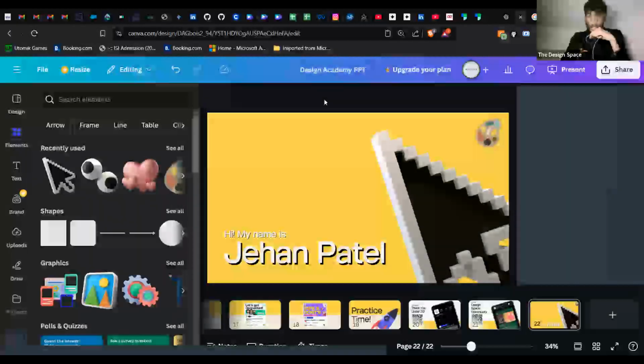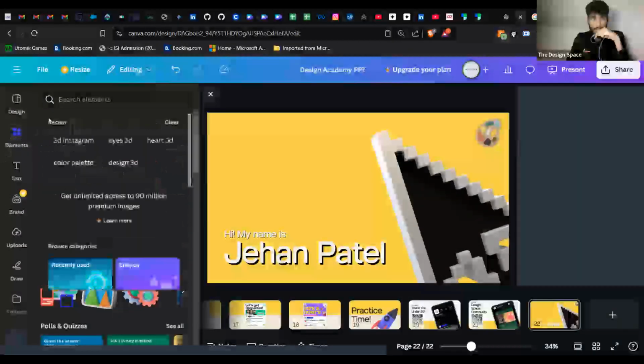Good going. Okay, so now this is the background done. Now I'll tell you how to add gradients. If you want to add gradients, I'll tell you a very easy way. So just go to elements, click on elements. Okay, then you can type in gradients over here.